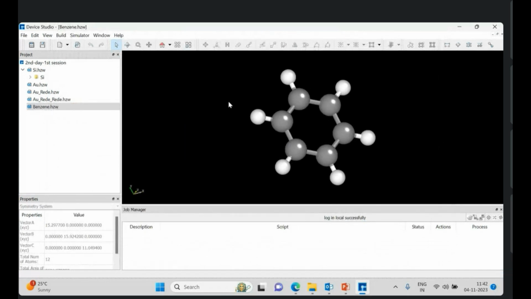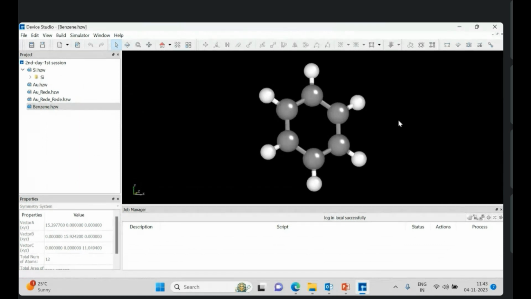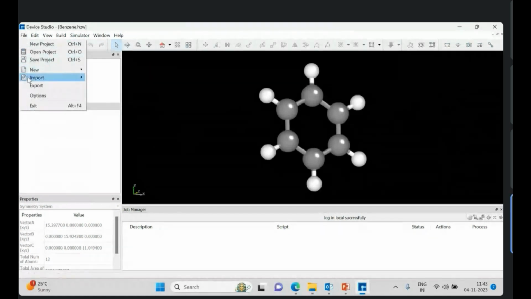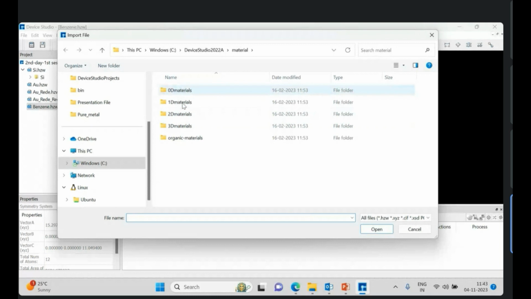Sir, how can we get the XYZ file? Where will we get these files? Sir, can you repeat? Your voice is breaking. The importing file, with extension XYZ. Where will we get these files? These benzene. Yes, you can get the file from our database. So you can select this import local, and here you can see these are the files in XYZ format.